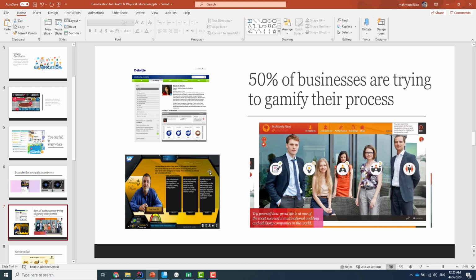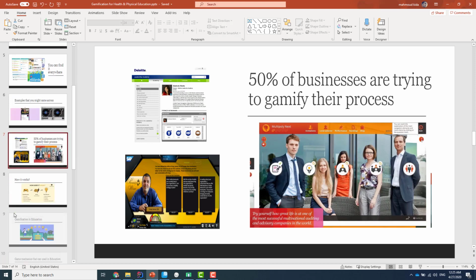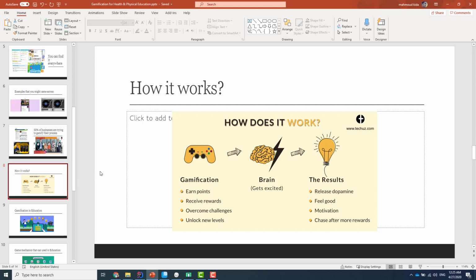So why is gamifying a system or a process useful, and how can we take benefit of its effect? When you gamify a system, you add some gaming mechanics like earning points, receiving rewards, overcoming challenges, and unlocking new levels. These kinds of dynamics or tools make your brain excited and want to overcome the challenge and earn these points. What it does is that it releases dopamine. It makes you feel good. It makes you motivated. It makes you complete tasks that sometimes you don't want to complete.